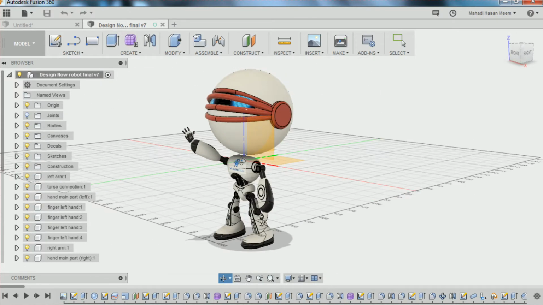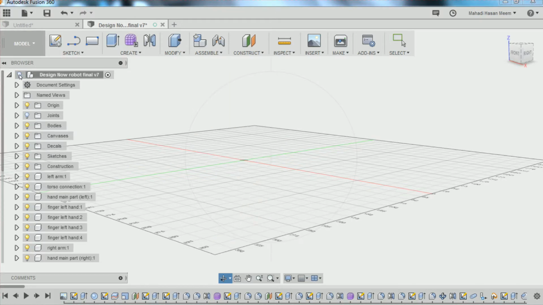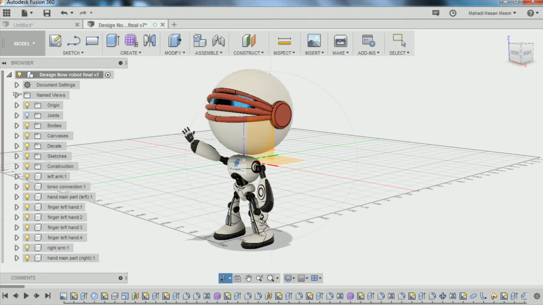Now on the left side you can see the browser, where if I put this light off, you can see the design goes into hidden mode, right? Then you can create the origins and hide them. You can create the joints and hide them. You can create the bodies and hide them, depending on which one is what. And you can get rid of the decals. See, the decals are hidden now, so let's get them back.